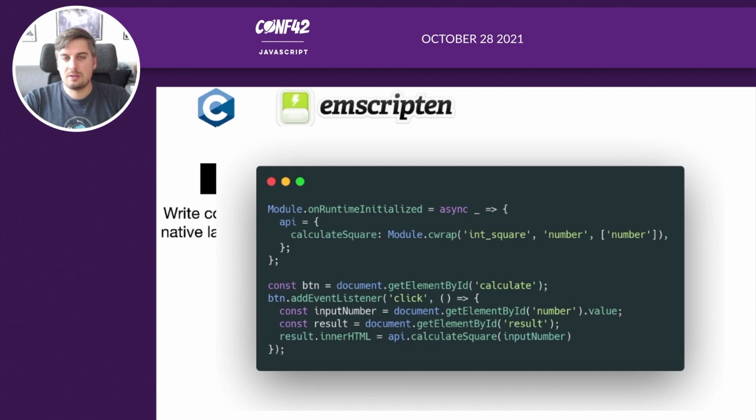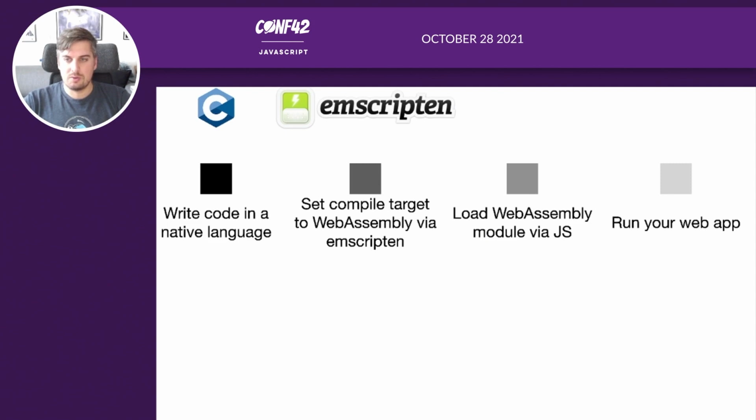And then notice that for the event listener for the button, I can go ahead and just write regular JavaScript. I can take a number from an input field and send that to api.calculateSquare, which is then going to do the squaring of the number using the WebAssembly module, right? Now, before you tell me that you can square numbers in JavaScript, I am very well aware of that. But the point here is to show you how easy it is to have something in C and then bring it to the web using Emscripten and WebAssembly modules. And then the last step is, of course, you just need to run your web app.